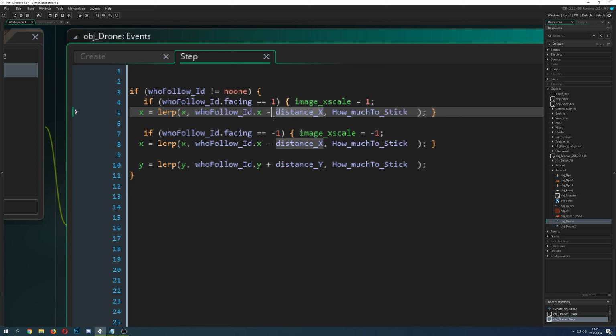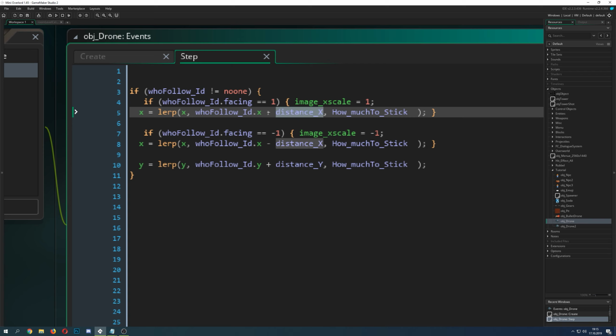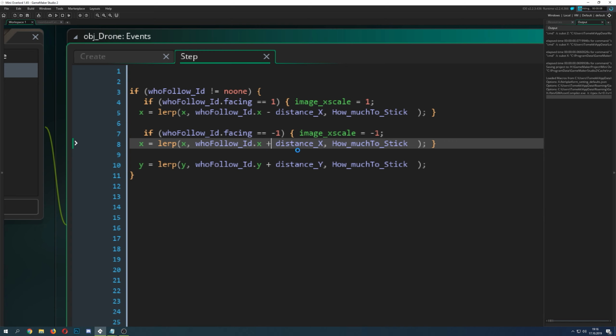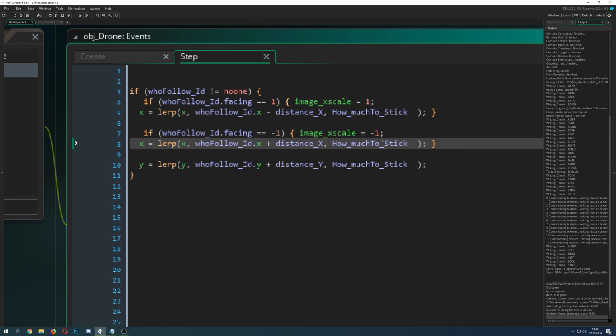For example, if I'm having an image X scale of 1, and I want my drone to have a distance minus, that means to the left of me. And then for example if I'm flipped and I'm looking to the left, I want it to be plus. So basically what you're seeing now, the drone will be a little bit behind the player, which a lot of games do as well. So it looks kind of like it's trying to follow you.